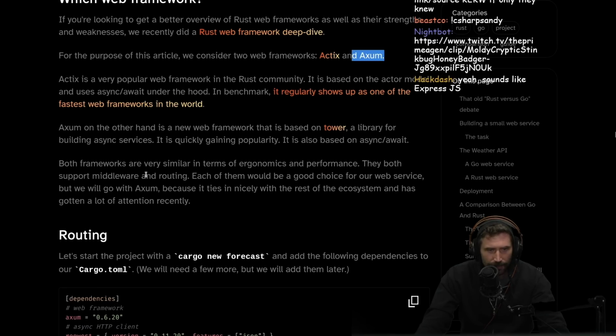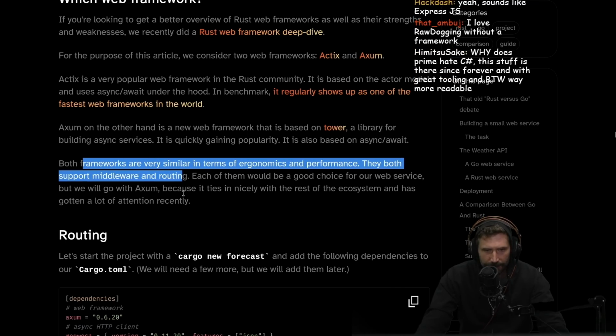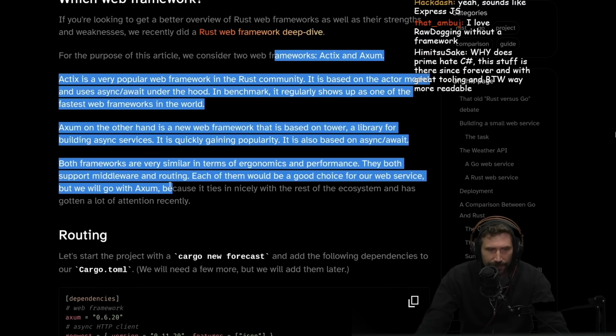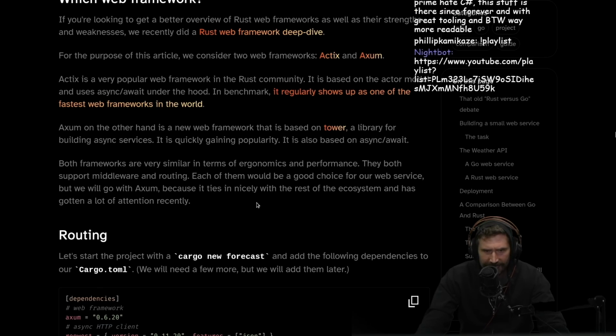Both frameworks are similar in terms of ergonomics and performance. They both support middleware. I wouldn't say they're similar. I would say that the Rust one is definitely superior. Oh, they're talking about between these two. Yeah, absolutely. Each of them would be a good choice for a web service, but we'll go with Axum because it ties nicely in with the rest of the ecosystem and has gotten a lot of attention recently.